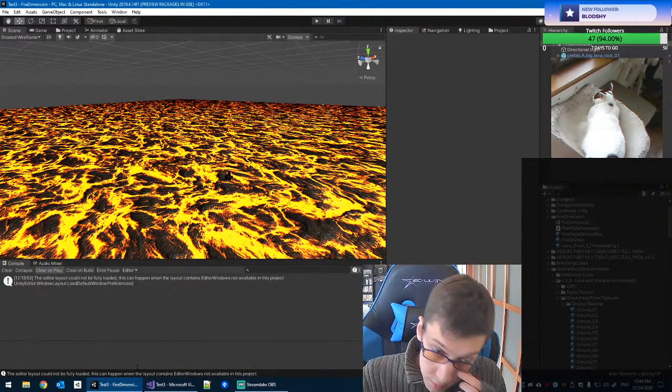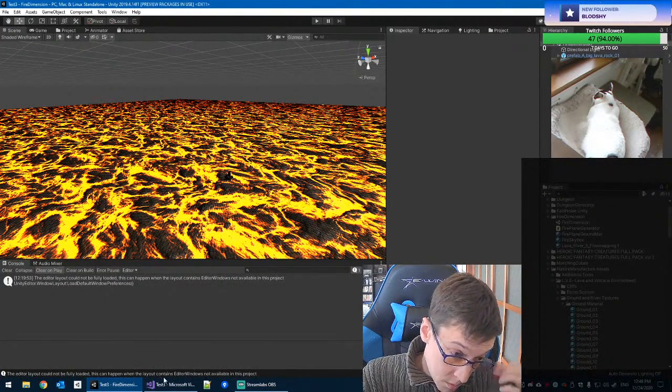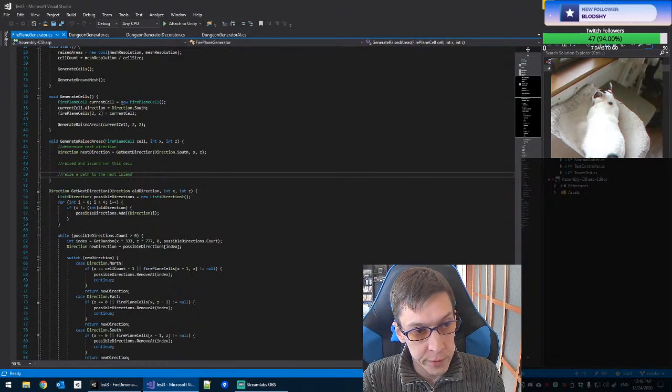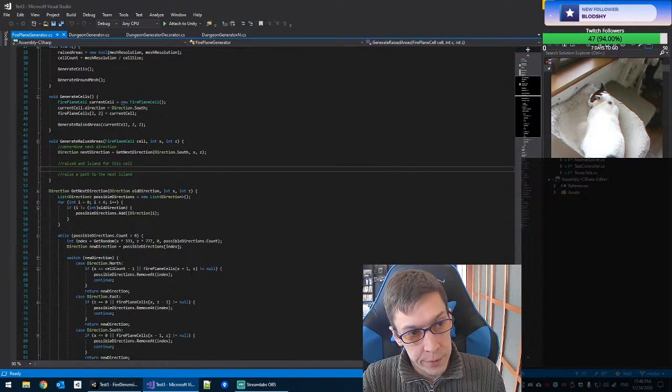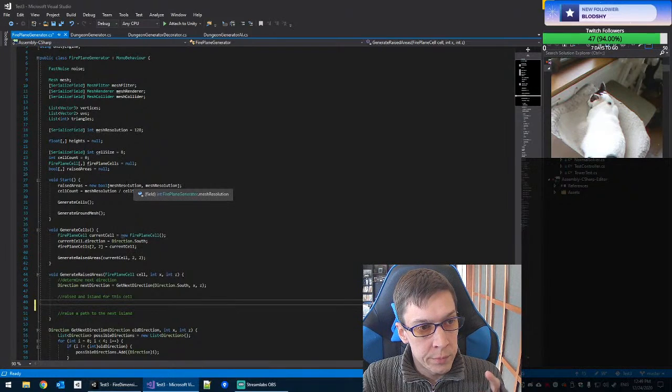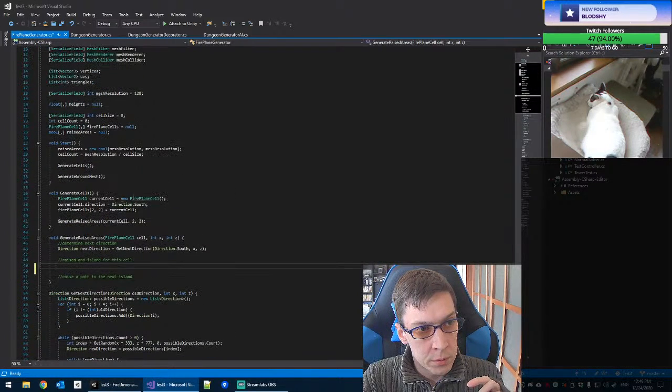We're working on making islands. We've already got a direction for this guy. We're still just working on the first cell, so we'll expand this as we move along. So, we've got our raised areas, mesh resolution.